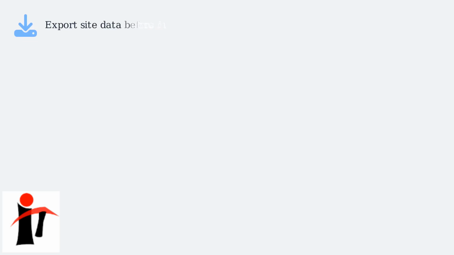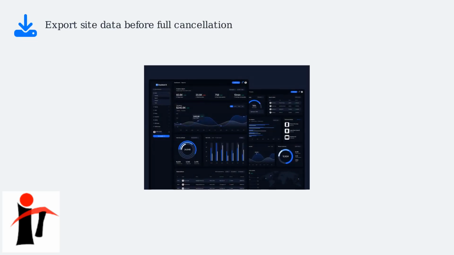Remember that downgrades take effect at the next billing cycle, while cancellations end the service immediately, but you retain access until the end of your current billing period. Ensure you've exported any important site data before the cancellation takes full effect.